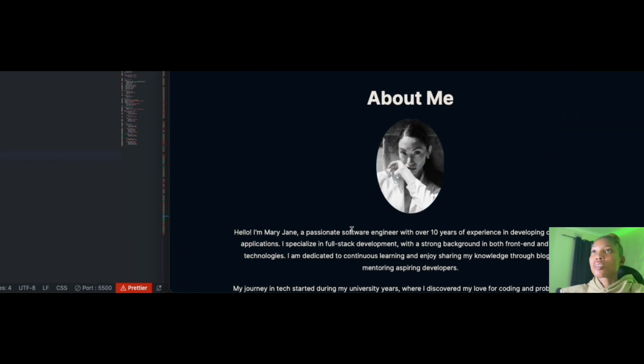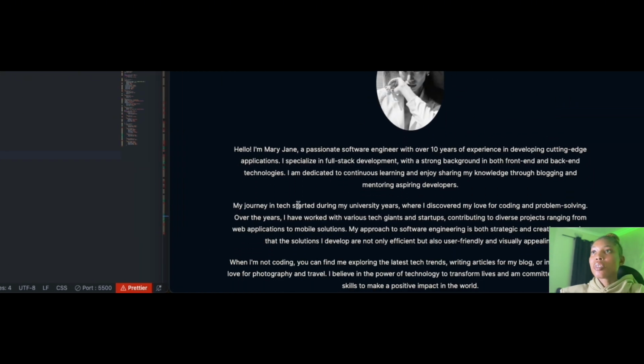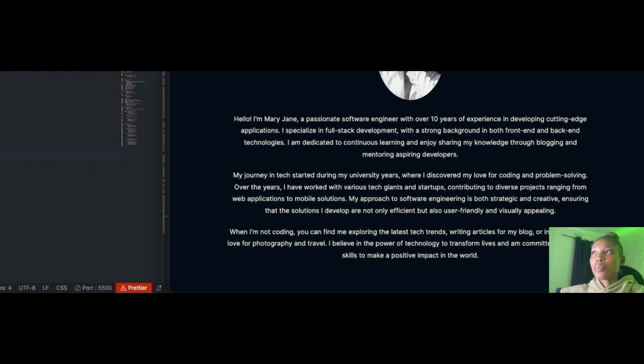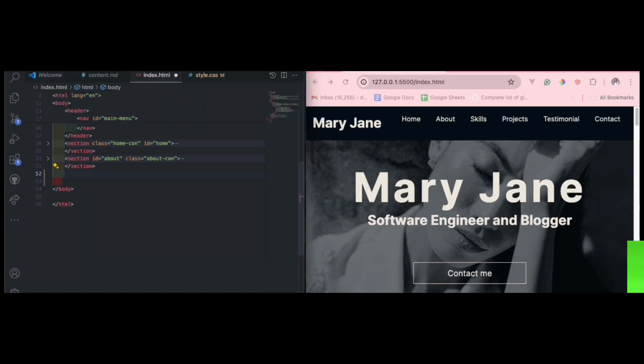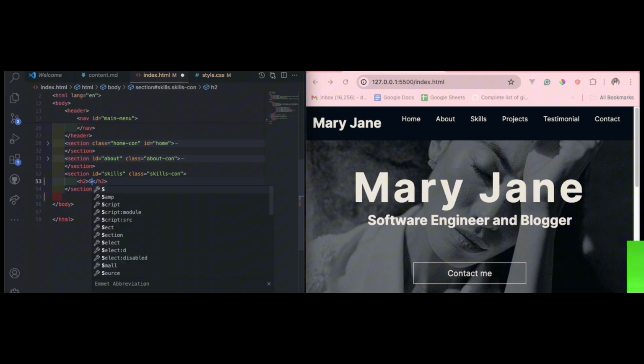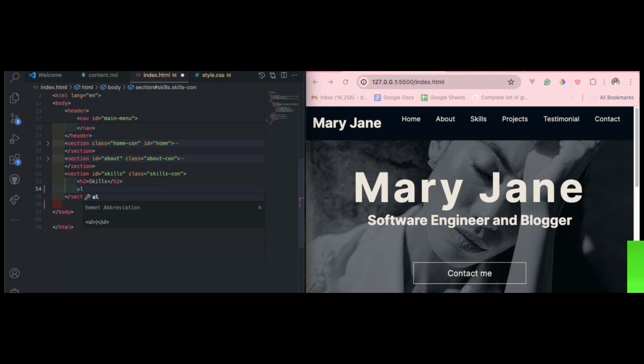Okay, so we have the about section, with about me and the picture of Mini Jane beside it, and we have 3 paragraphs. Moving on to the skills section. Declare the section with an ID of skills and a class of skills container. We just have our header, our H2 that says skills, and then our ordered list with class skills list.